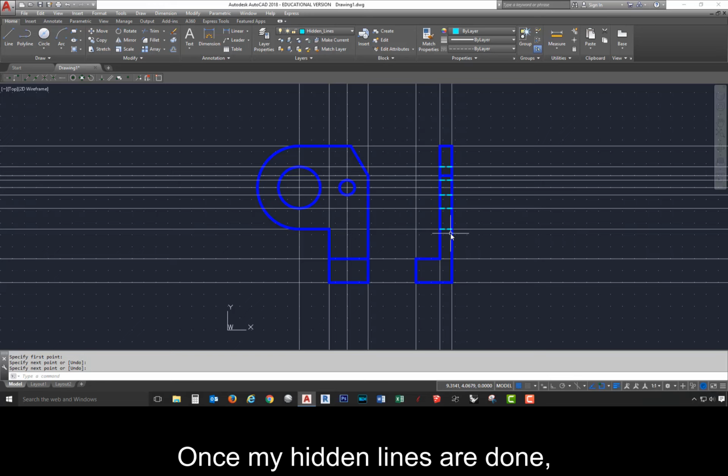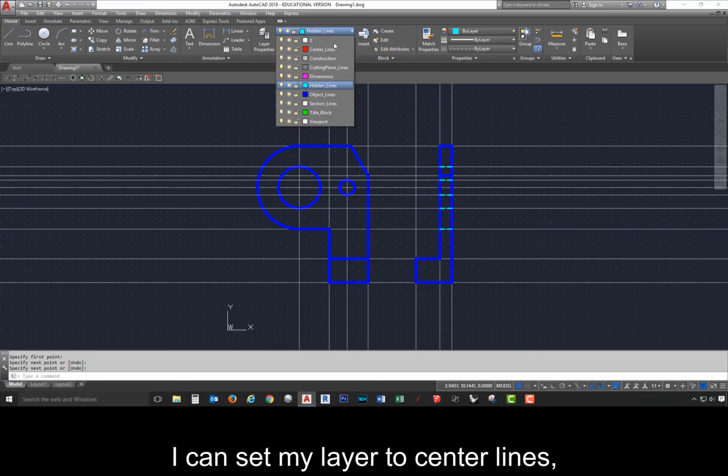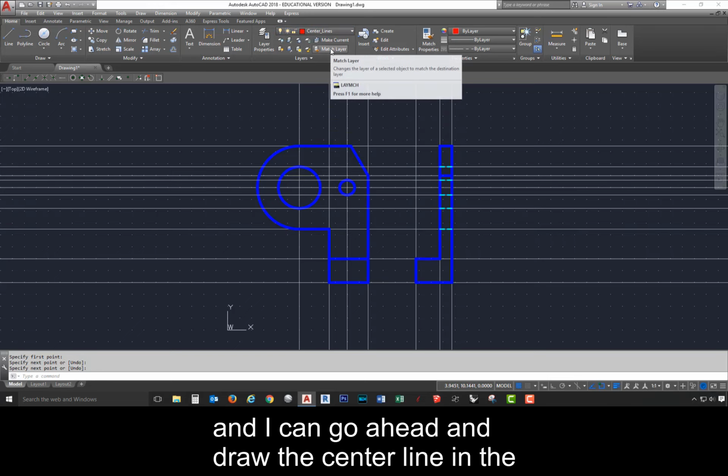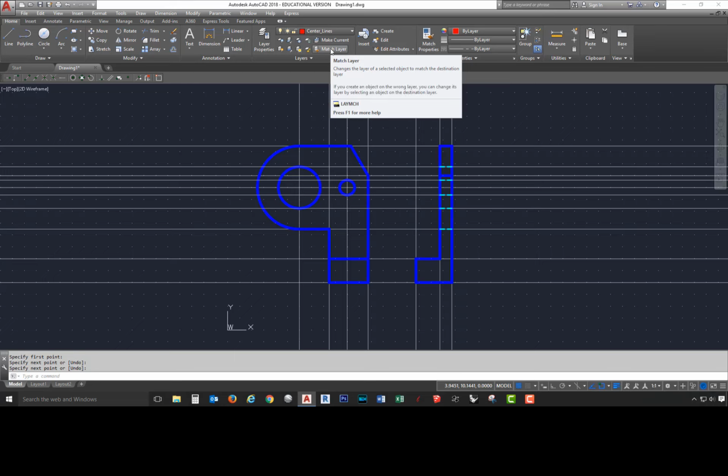Once my hidden lines are done, I can set my layer to center lines, and I can go ahead and draw the center line in the right-hand view.